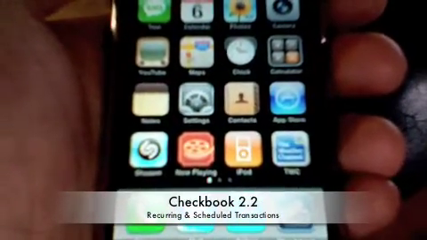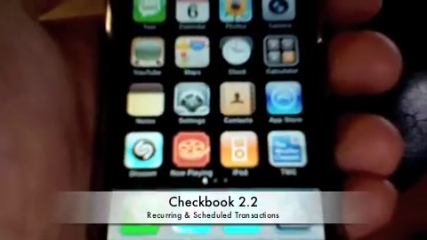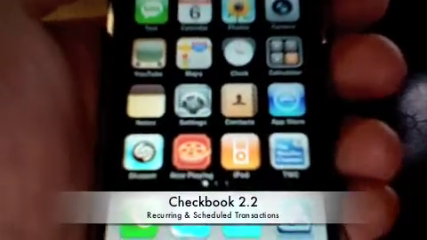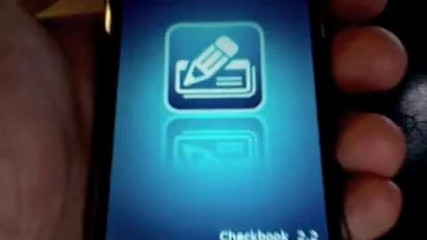Okay, in this tutorial I'm going to show you how to set up recurring and scheduled transactions. Now, a recurring transaction is nothing more than a transaction that you would use often, like a mortgage or rent payment or a car payment, things like that. You can choose to automatically schedule these recurring transactions if you choose, but you don't have to.